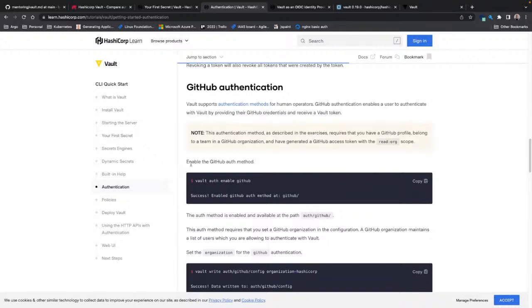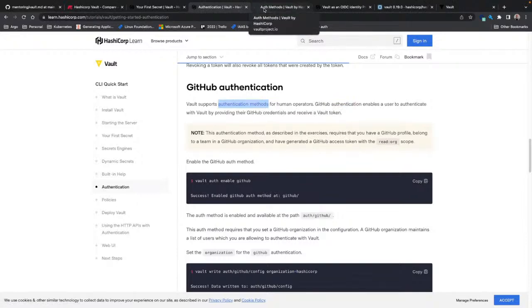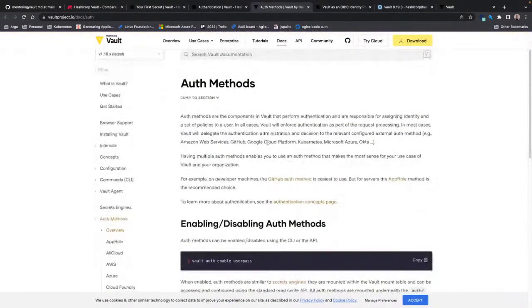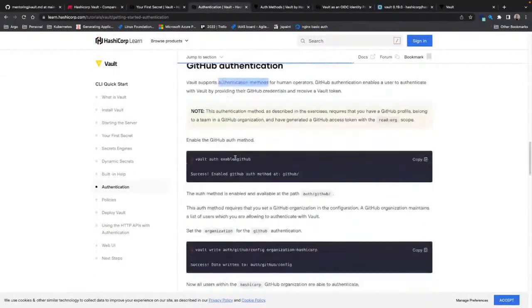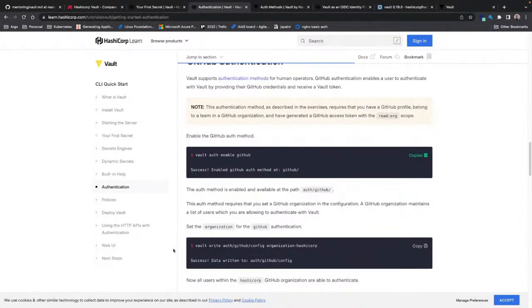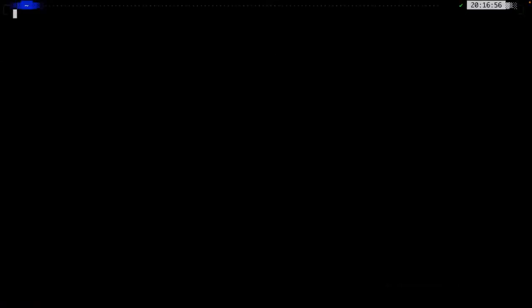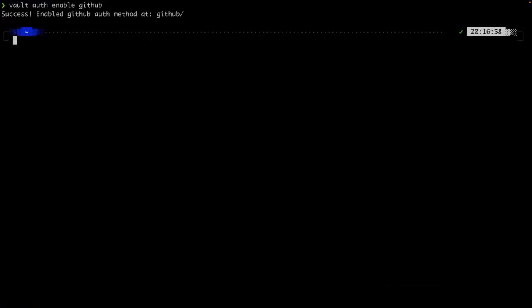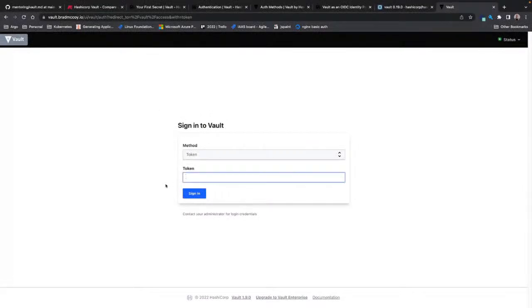I remember that back when I used to look at this, there was something that I didn't like about it, but let's just have a look. It might have changed by now. Let's try the GitHub one. We'll leave that token there. So enable GitHub auth method. So Vault auth enable GitHub. Let's just look at the UI and see if anything changed, because this is where you can start to see your changes also.